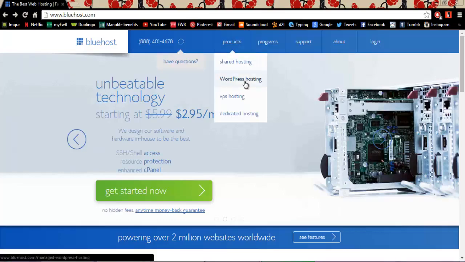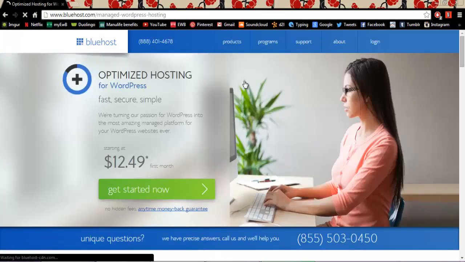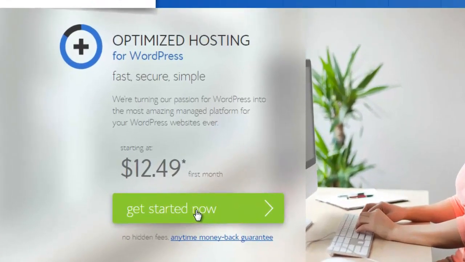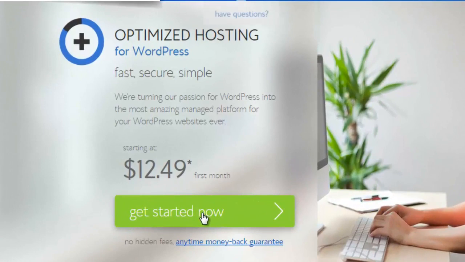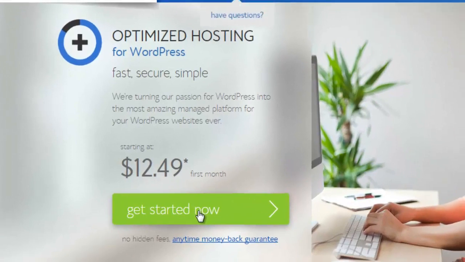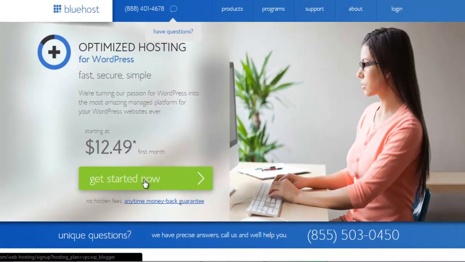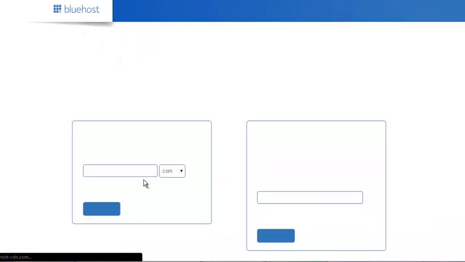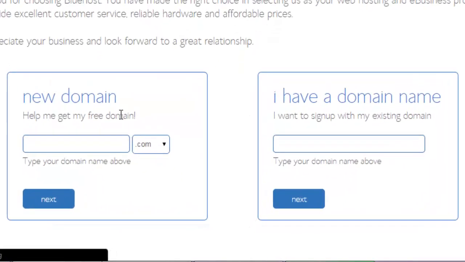What we're going to do is go to the WordPress hosting tab, and get started now and sign up for their optimized hosting for WordPress, which starts at $12.49 for the first month. So if you need to buy a domain name, sign up here and follow their forms. You'll get an email with all of your information, and then you can sign up with your hosting.